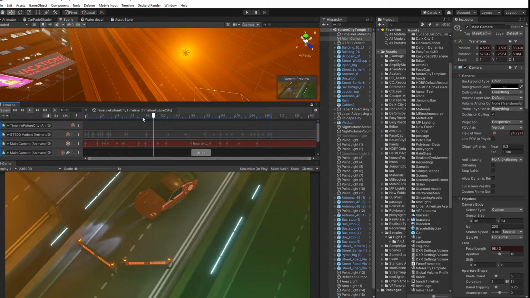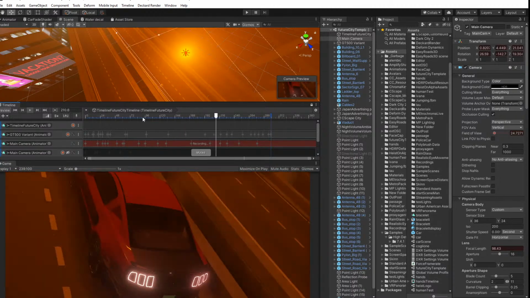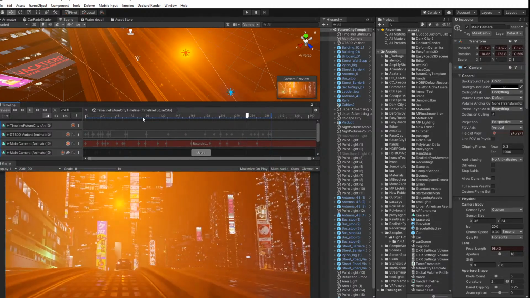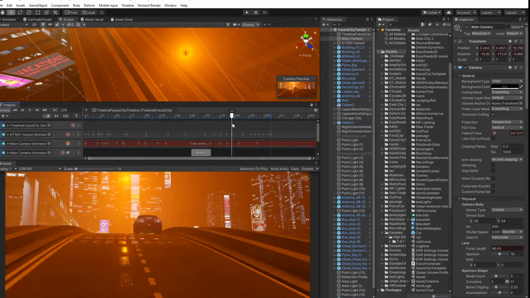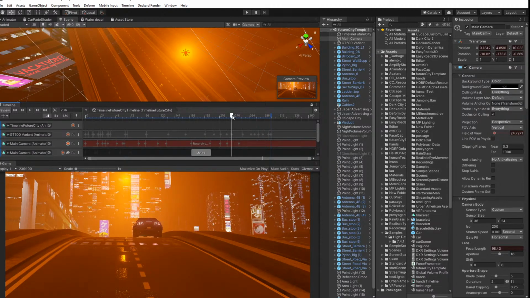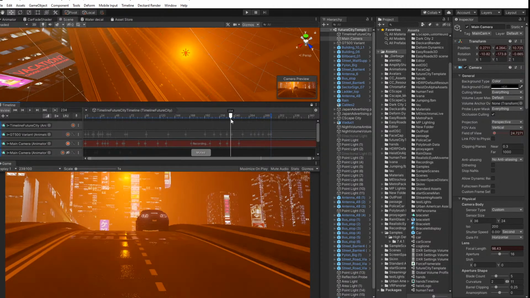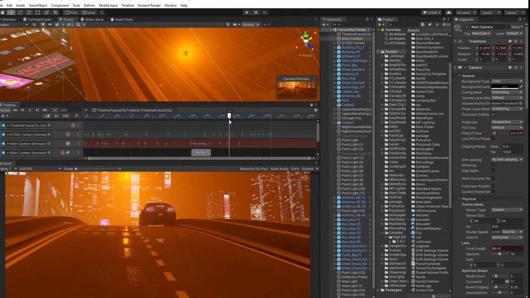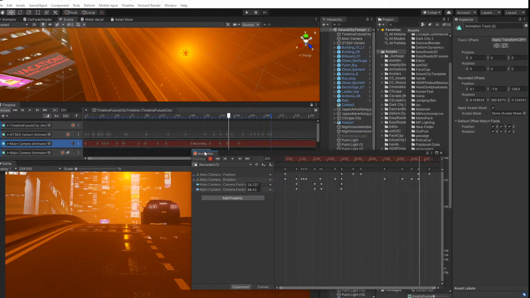Let's see. Up, down. No, I didn't like this one. No, I would probably like it more if it didn't move. So let's do another thing. Let's look at this camera. Yeah, I will do something like that.